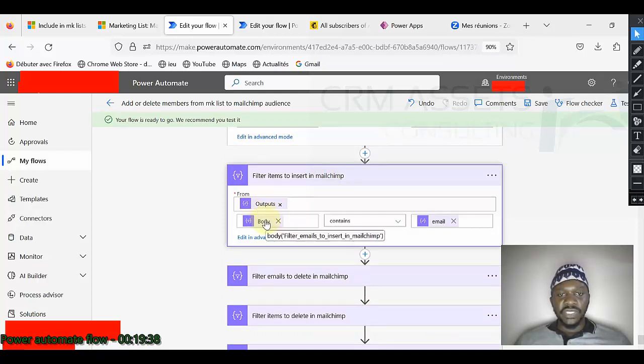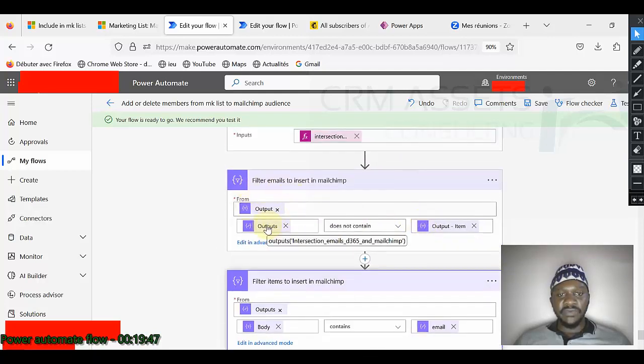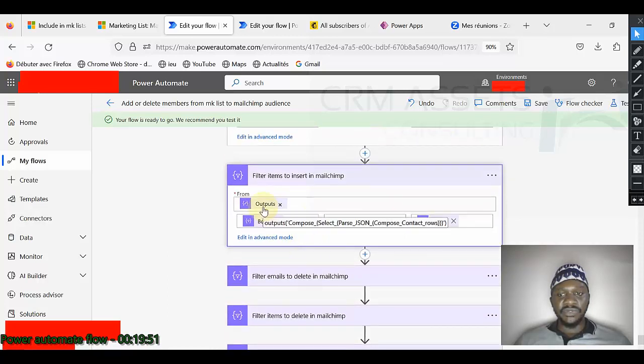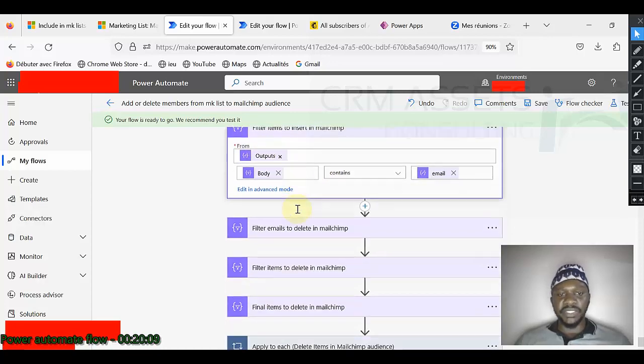Output. Filter item to insert, contain item the email, because here I'm just playing with emails. Now I want to retrieve all the properties of the items to insert. That is why I select this one and I match it with the emails from here, to retrieve all the object properties.